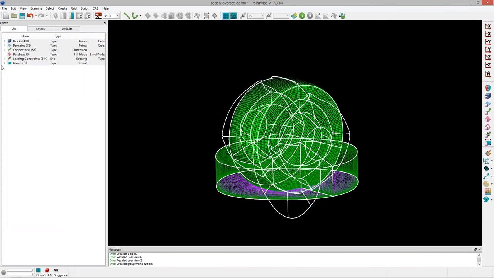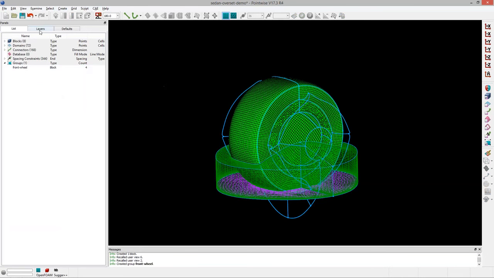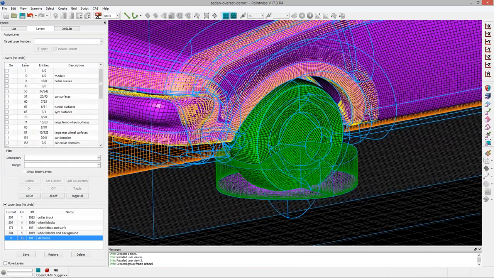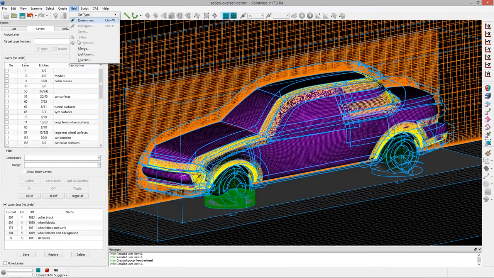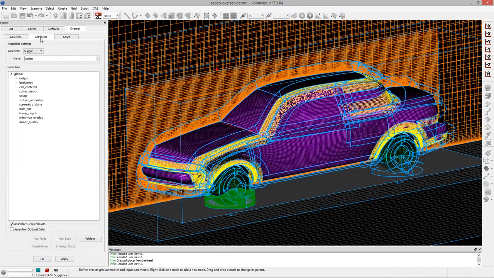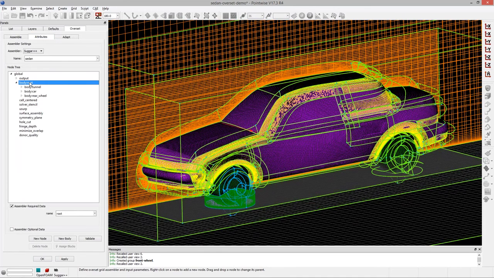And in the list panel, you can see your groups. And if you select them, it not only selects that group, it selects all the entities within that group. And you'll notice that 4 out of 8 blocks have been selected. Just by clicking on that group, all of those blocks are automatically selected, which is really handy. All right, so I'm going to go ahead and toggle everything back on. We're going to go back into Grid Overset and go to the Attributes tab. And I'm going to create a new body for the front wheel. So to do that, I'll click on the root body.